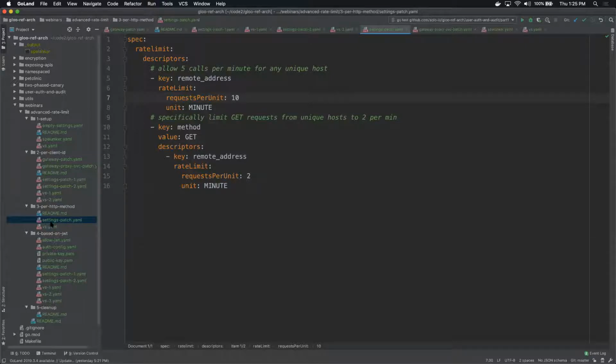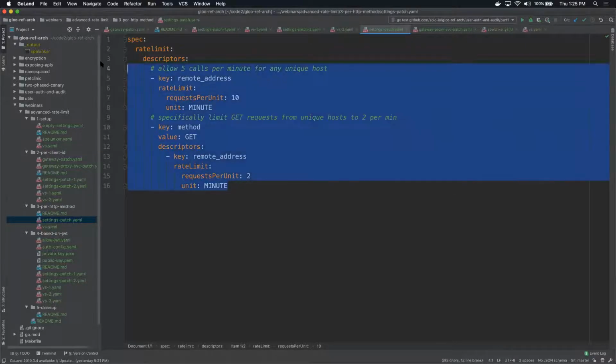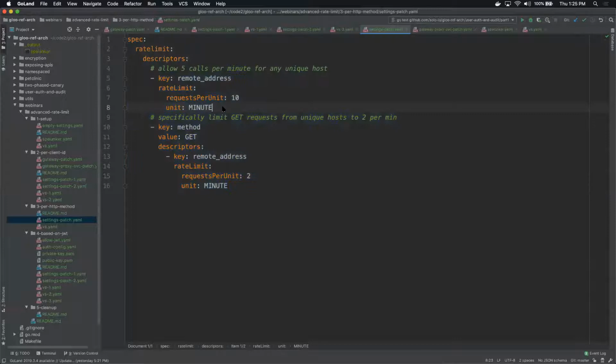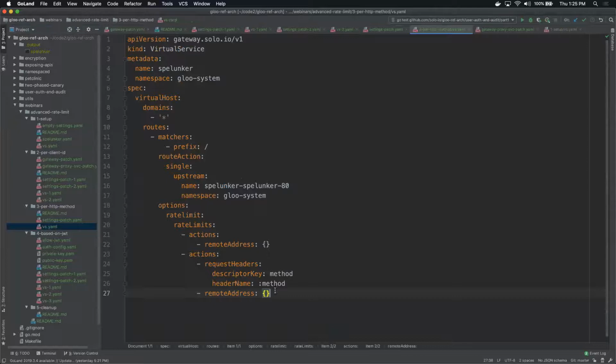First, I'm just going to apply this, like before, as a patch to our settings. And as we've been seeing, that's what triggers Gloo to tell the rate limit server, here are the quotas for these different tuples of descriptors. Then we can connect that to our actual route by adding the rate limit options and creating these actions on our route. Now, in this case, the actions look a bit different.